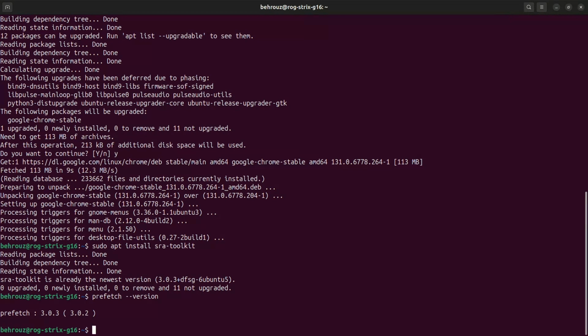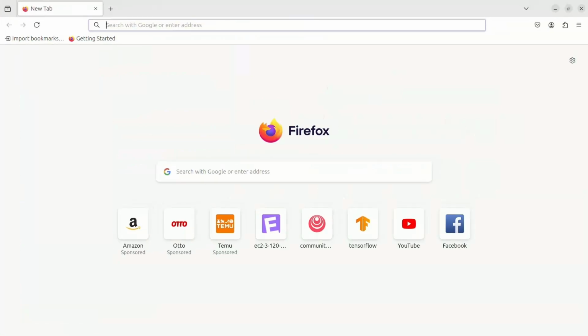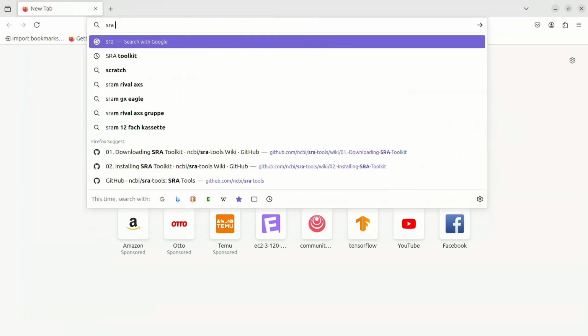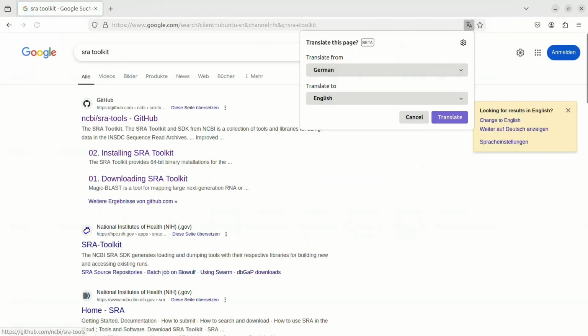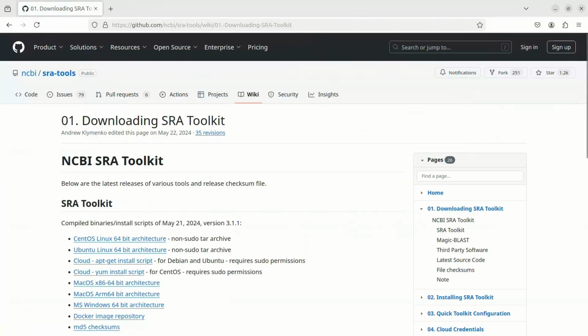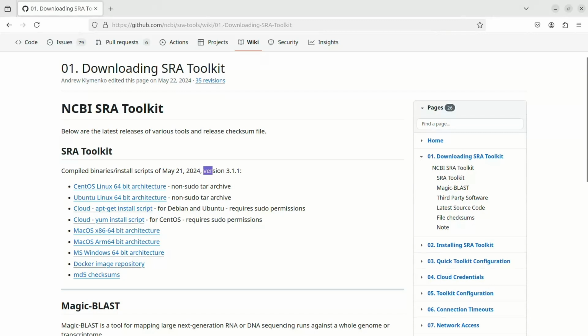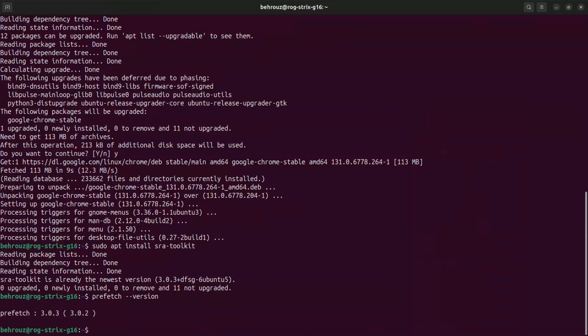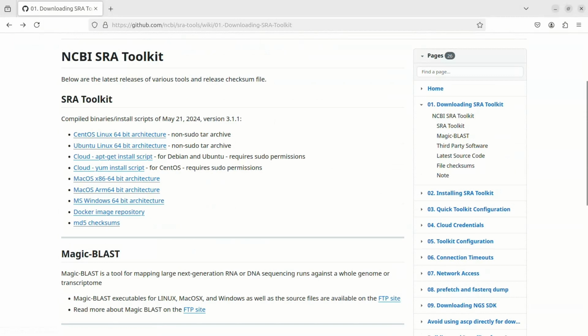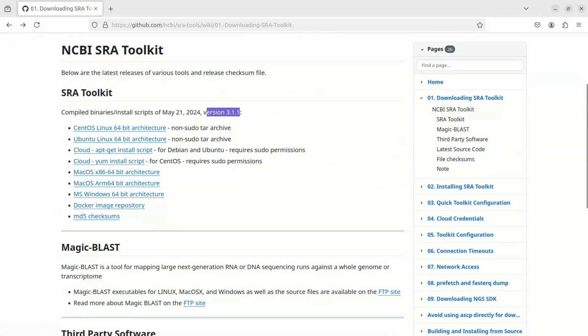Now let's check the SRA Toolkit website. Here I can see the last version of SRA Toolkit is 3.1.1. But here my installed version is 3.0.3. So this is the easiest way to install SRA Toolkit, but it's not the last version. If you want to install the last version, we have to install it manually.